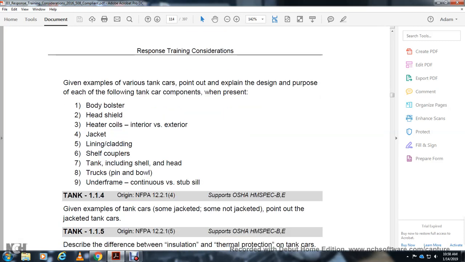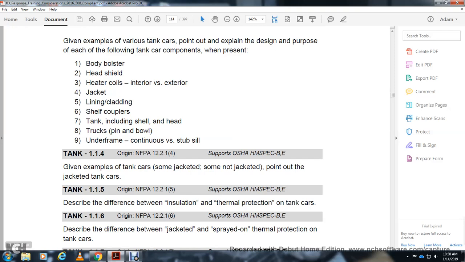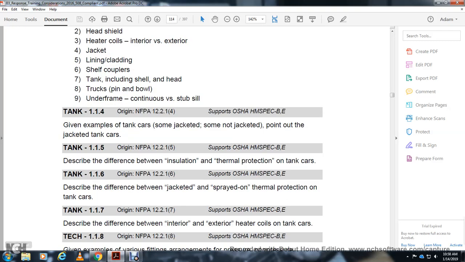Give examples of tank cars, some jacketed, some non-jacketed, and point out the jacketed tank cars. Describe the difference between insulation and thermal protection of tank cars. Describe the difference between jacketed and spray-on thermal protection of tank cars. Describe the difference between interior and exterior heater coils of tank cars.